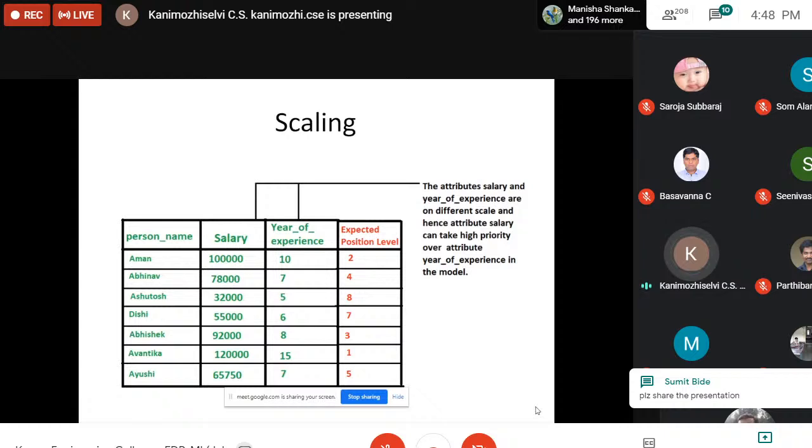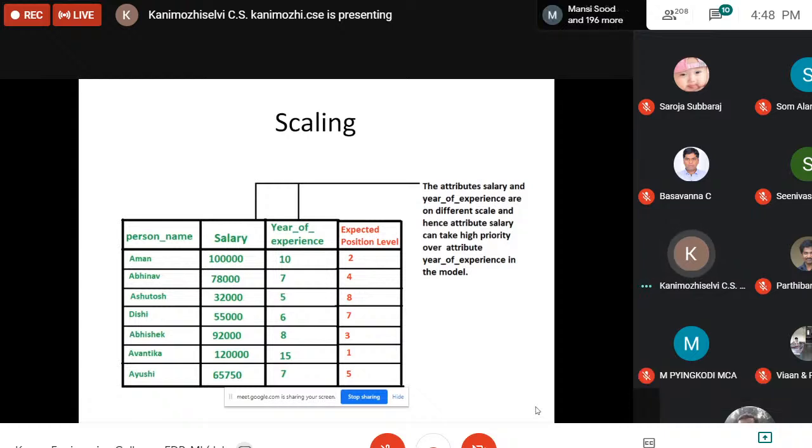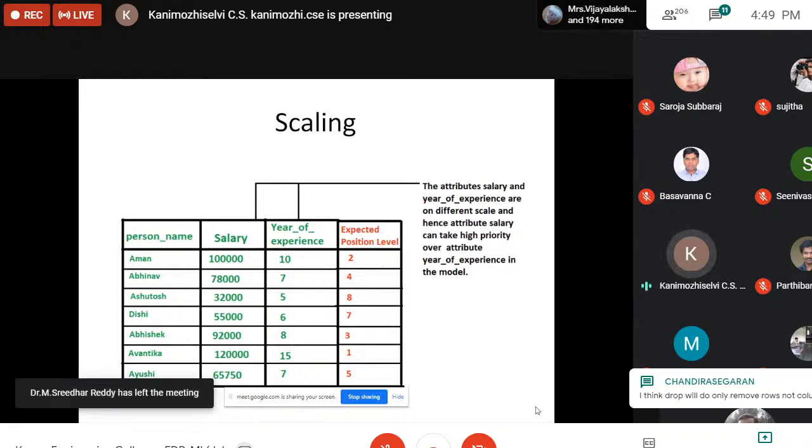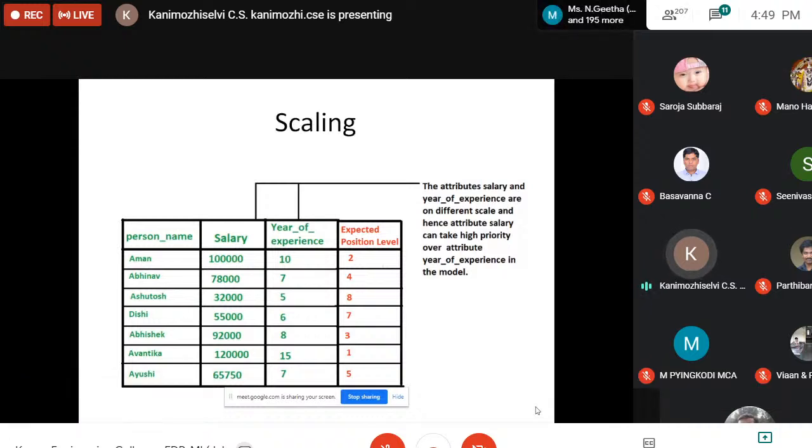The next technique in pre-processing is scaling or normalization, both you can say. Here is an example of scaling. Suppose we have two important attributes: one is salary and the next one is years of experience. Both are in different scales, right? Salary is in thousands and years of experience is up to 15, so the maximum value is only 15. If you use these two for building your model, then salary can take higher priority over the attribute years of experience. So you have to standardize or normalize your data so that both will be in the same range, so that one may not have higher priority than the other, right?